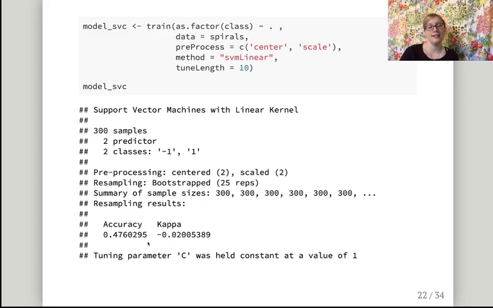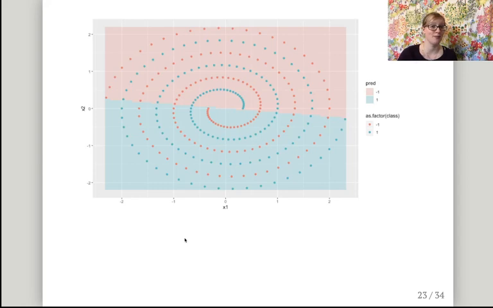So we fit this. Our accuracy is 0.476. Remember, we're predicting into one of 2 classes. So this model is actually doing worse than chance. Not great. Here's what our classifier looks like. So maybe not the best technique for a data set such as this.